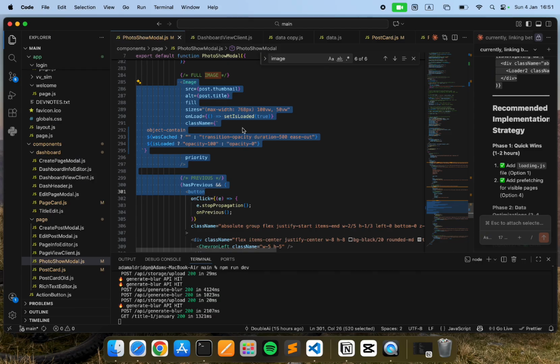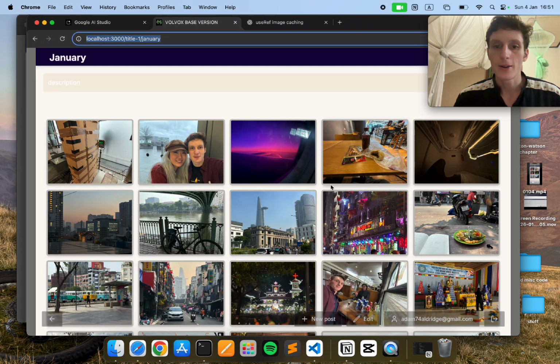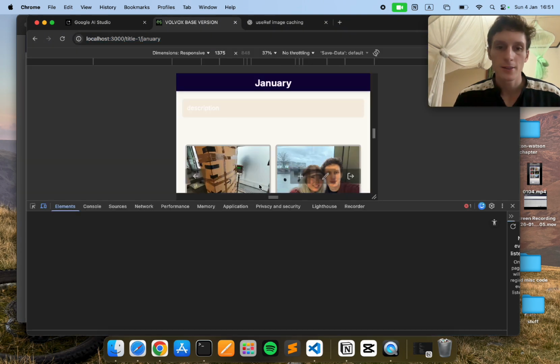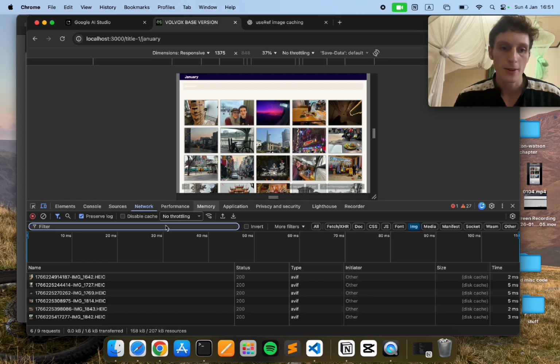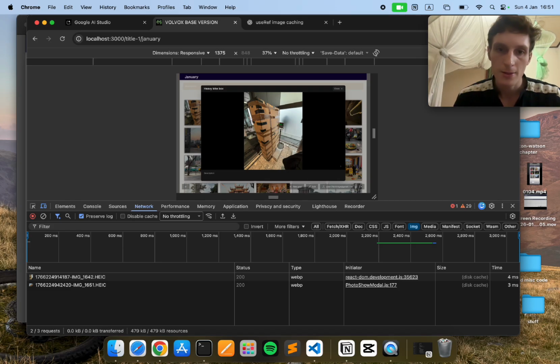But it wasn't working. I tried so many times, and it just wasn't working properly, because you can go into the network tab if you inspect, and then go to network, and then if you cycle between them. Okay, so you see two images are loaded. That's basically the first one and the next one.